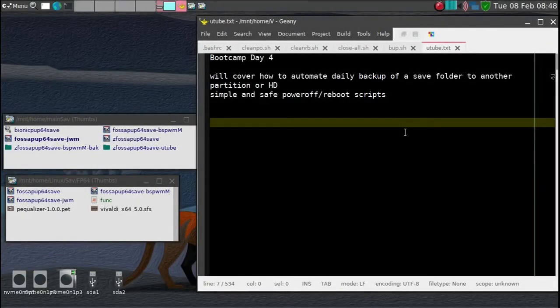Today is boot camp day 4, and today I will cover how to automate daily backup of a save folder to another partition or hard drive, and even a USB drive you can go ahead and copy.